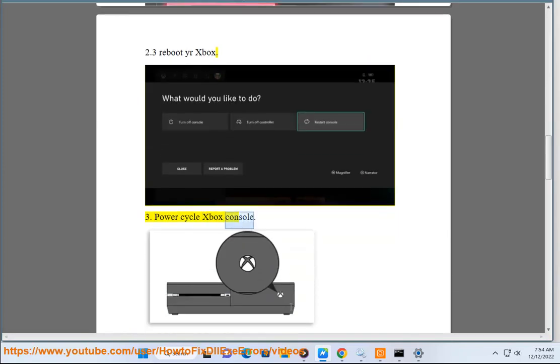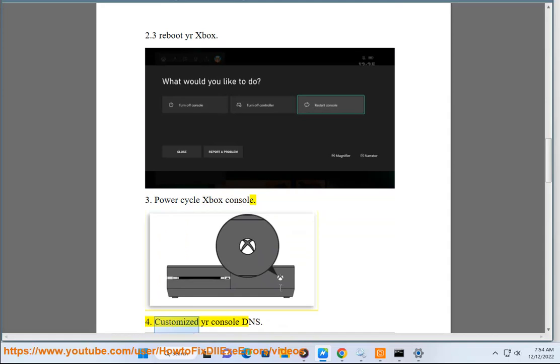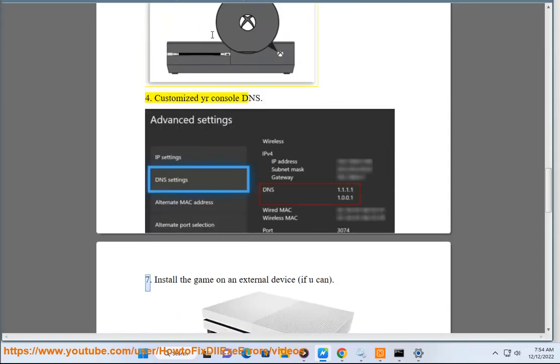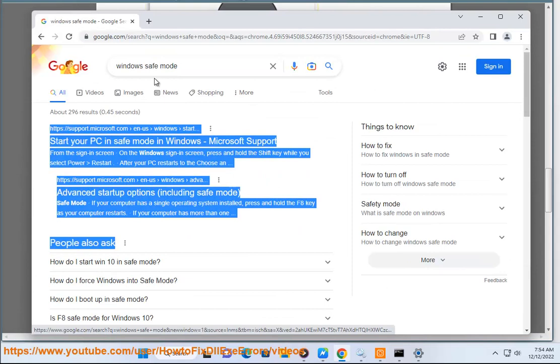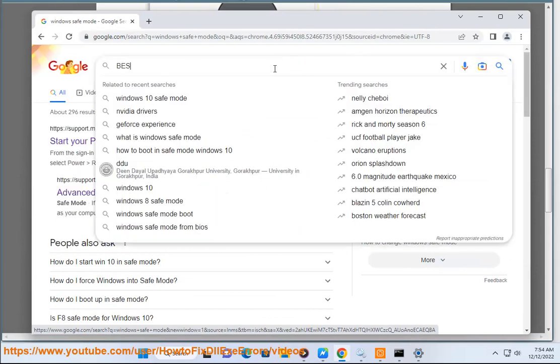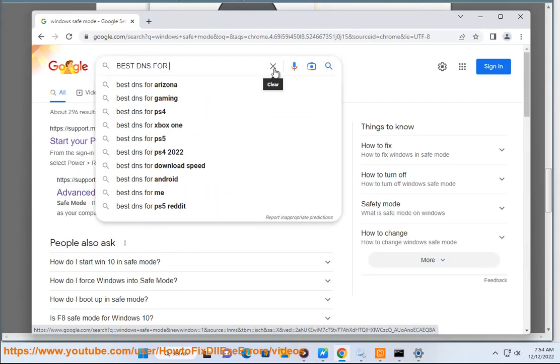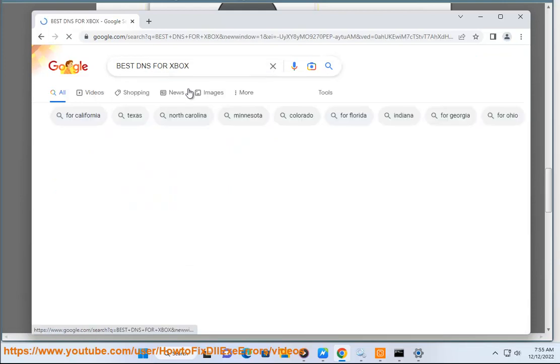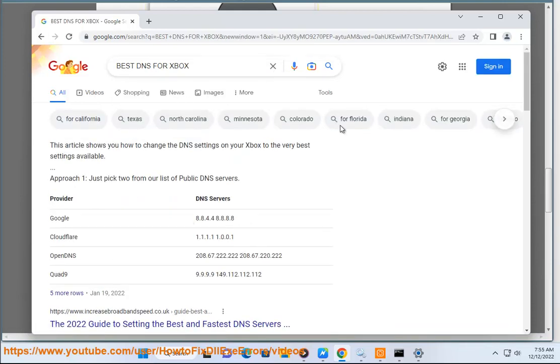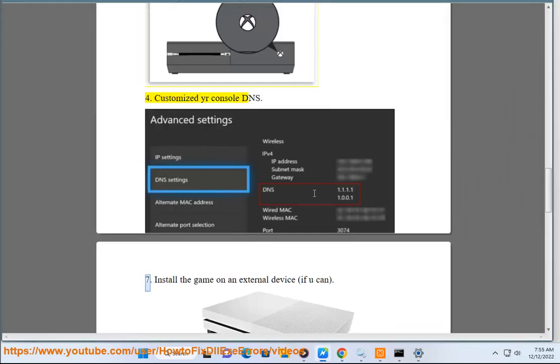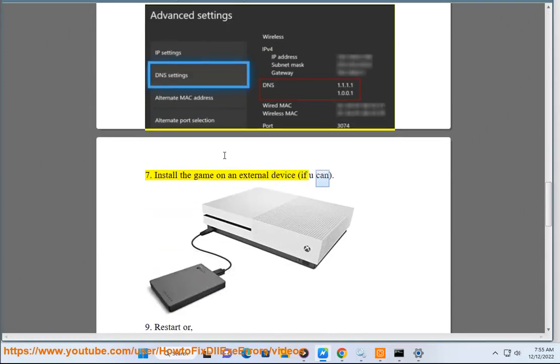3. Power cycle Xbox console. 4. Customize your console DNS. 7. Install the game on an external device, if you can.